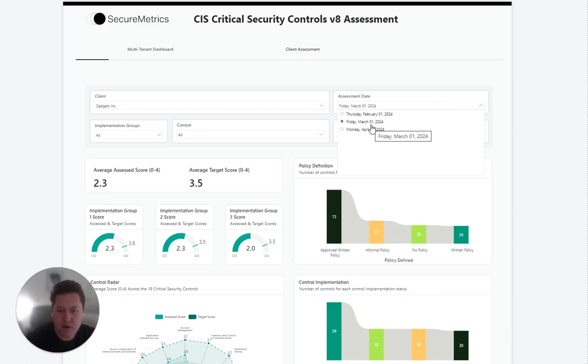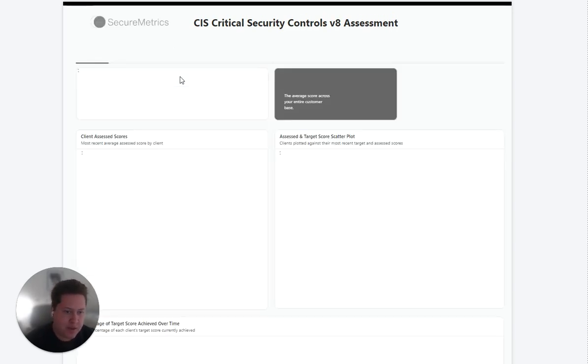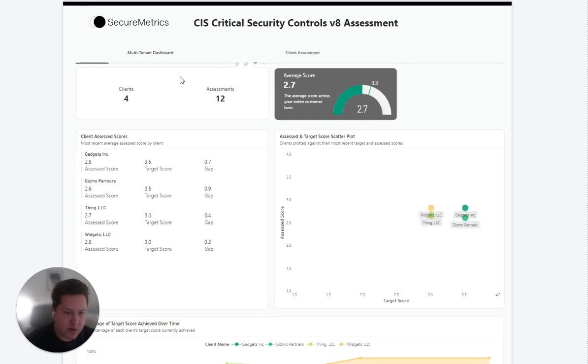We want to look at all of our individual assessments on different days over time and with different clients. But what's really useful is being able to get a holistic bird's eye view across your entire client base. And so that's where this multi-tenant dashboard tab comes in. If we shoot over there, there's a bunch of different visuals here that are really designed to get a bird's eye view of your entire client base.